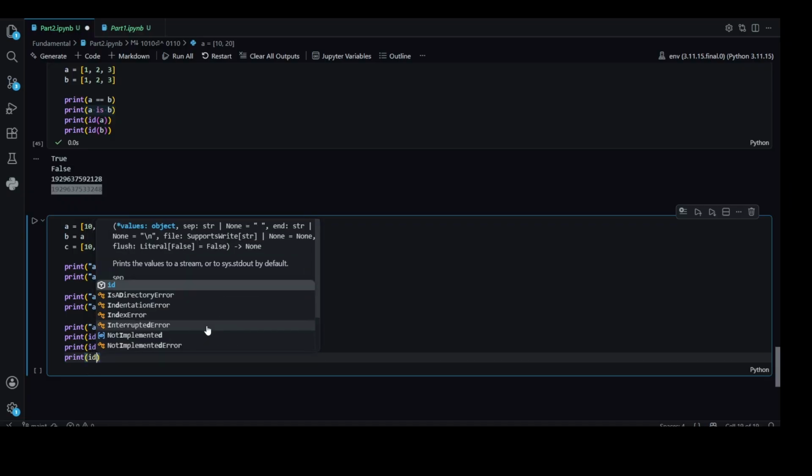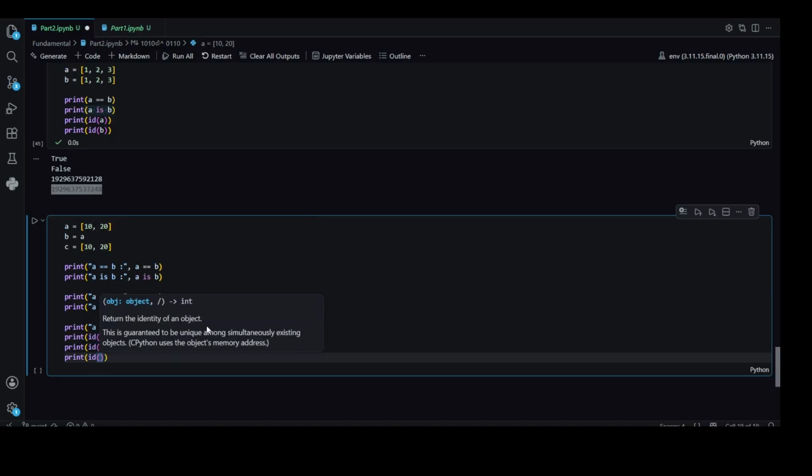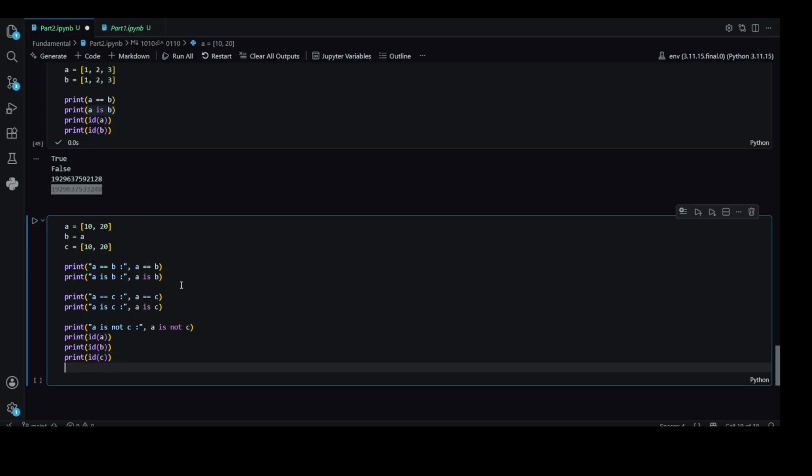Print id of C. Okay, so first it will return true, because A equals B and B equals C, having the same value only. Value means what objects they are carrying, right? And A, B, C all have the same value.